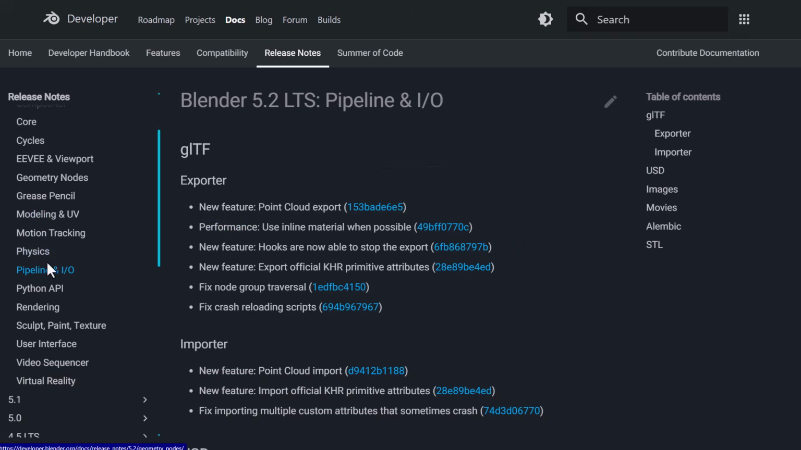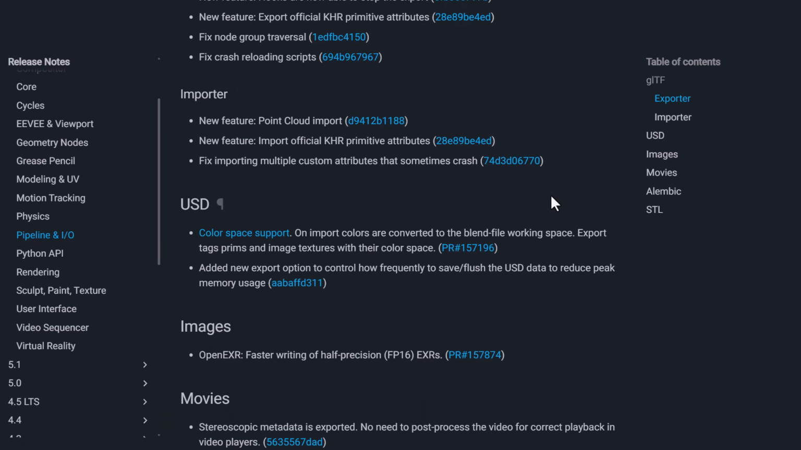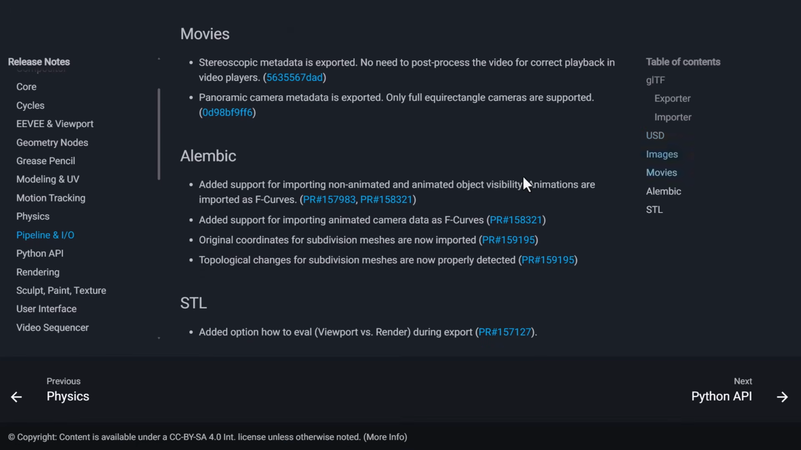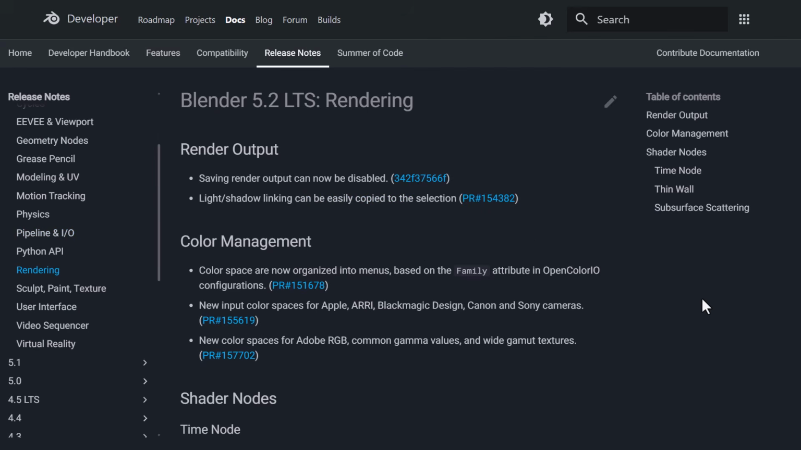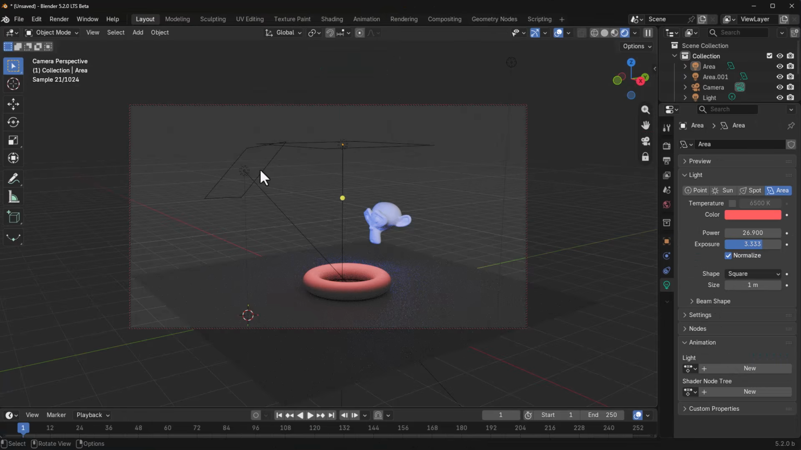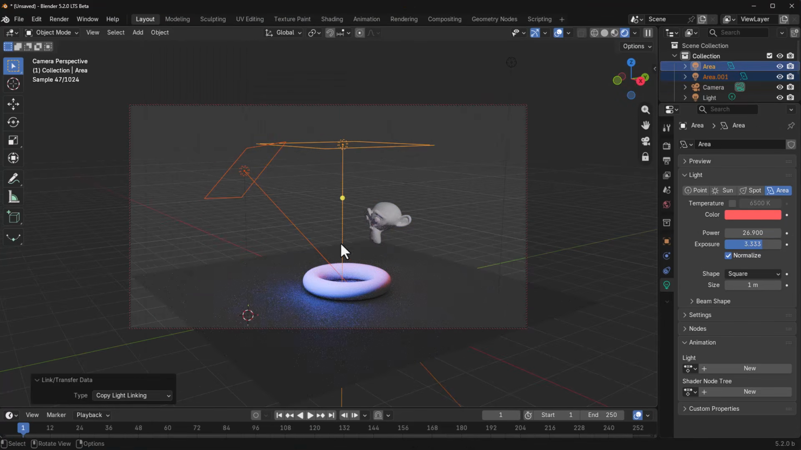For pipeline and IO, we do have updates to both GLTF importer and exporter, USD, images, more specifically OpenEXR, movies, Alembic, and STL. For rendering, we have a few updates that deal with the render output, color, and shader nodes. So for render output, saving render outputs can now be disabled. And at the same time, you can now easily copy the light/shadow linking to a specific selection.